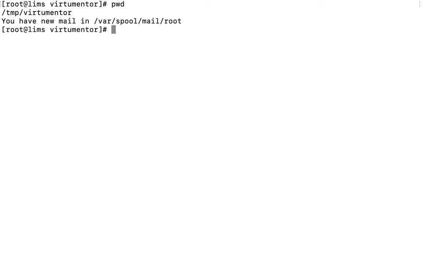PWD. So in this terminal, we are currently working in the /tmp/virtumentor directory. So this is only for the PWD, that will show us the present working directory.